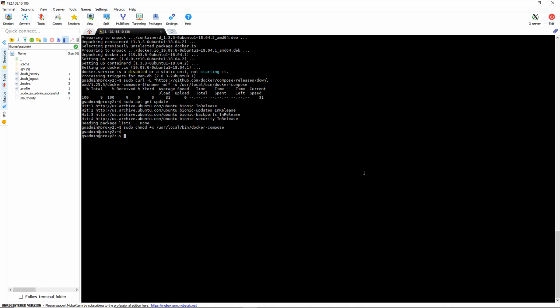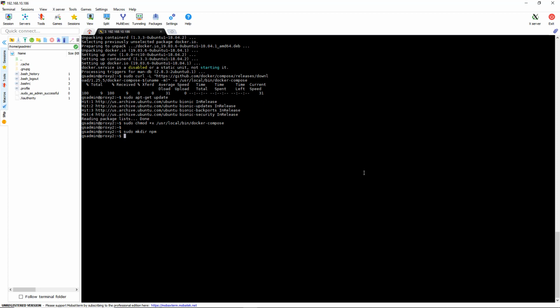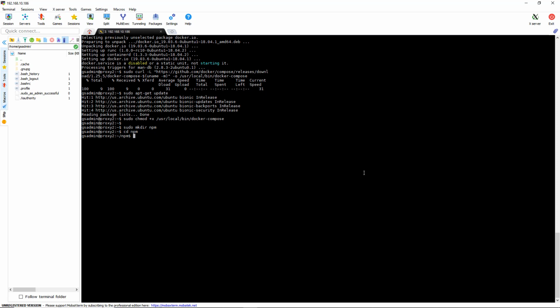Now we're going to create a directory. I'll just go sudo mkdir npm, and cd into the npm directory, and we're going to create the config JSON file. So sudo nano config.json. Now you can use vim or Vim if you prefer that. I just prefer using nano.